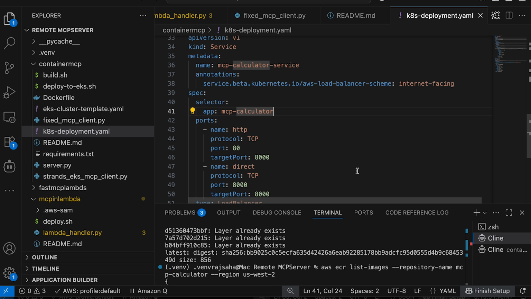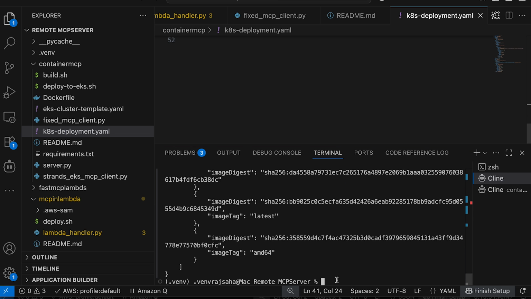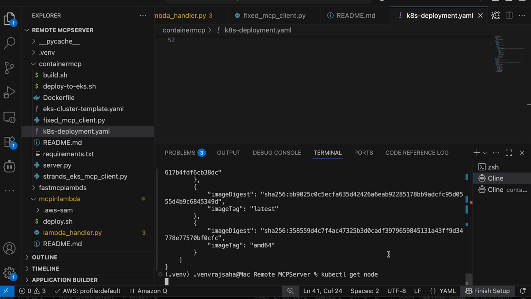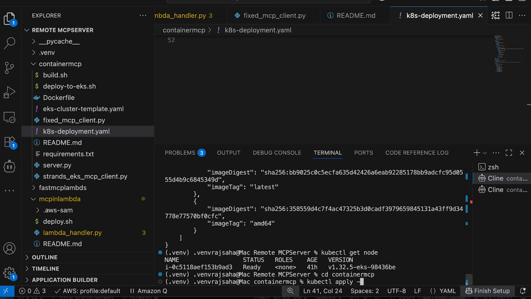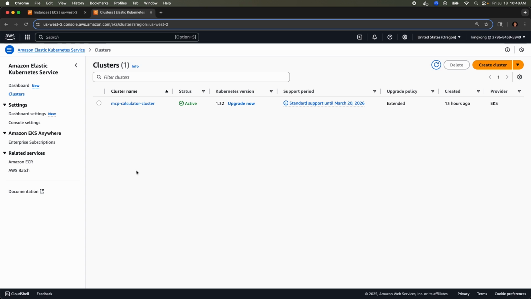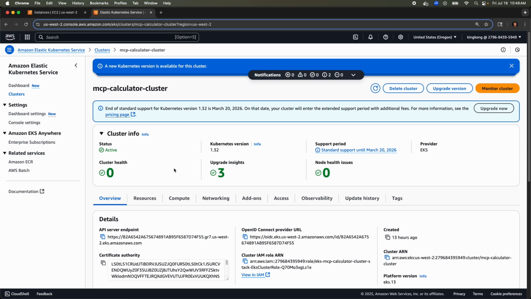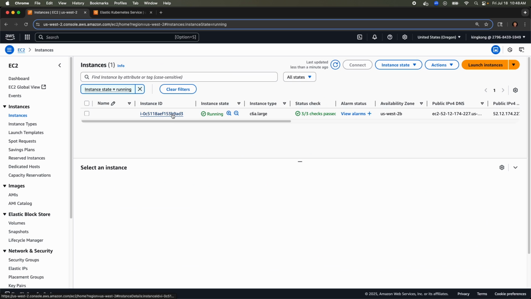So let me save this, and then I already have an EKS cluster running, so nothing fancy there. If I run kubectl get node, I should see the node running, okay? So now I will simply do kubectl apply -f k8s deployment.yaml, and that will deploy this container. All right, so in my console, I have this MCP calculator cluster running. This is just an Amazon EKS Auto cluster, and this is running in a worker node.